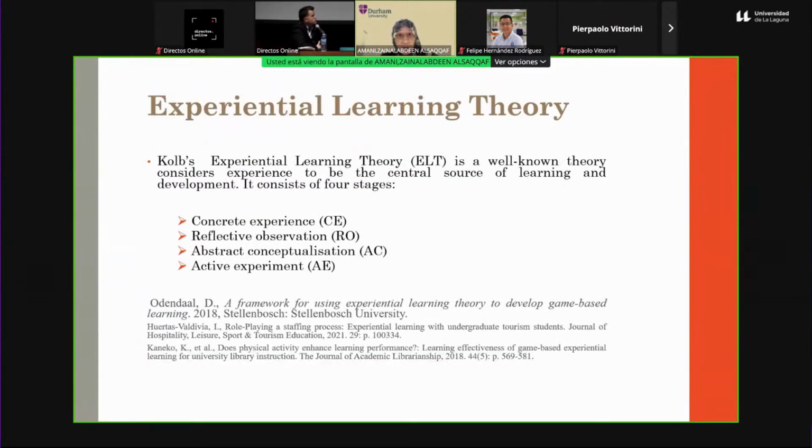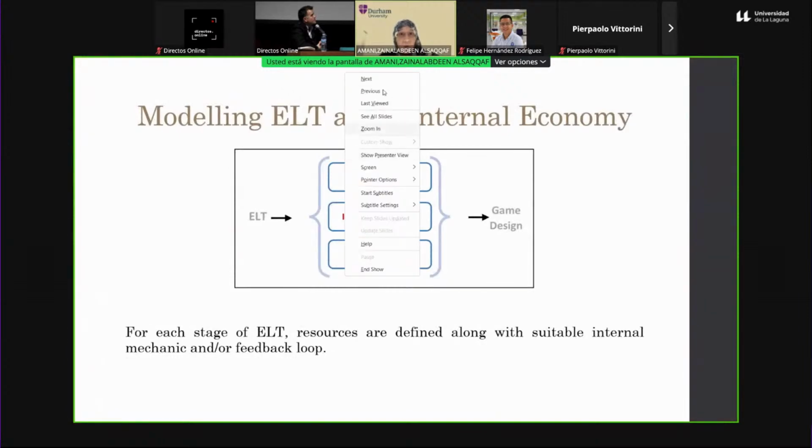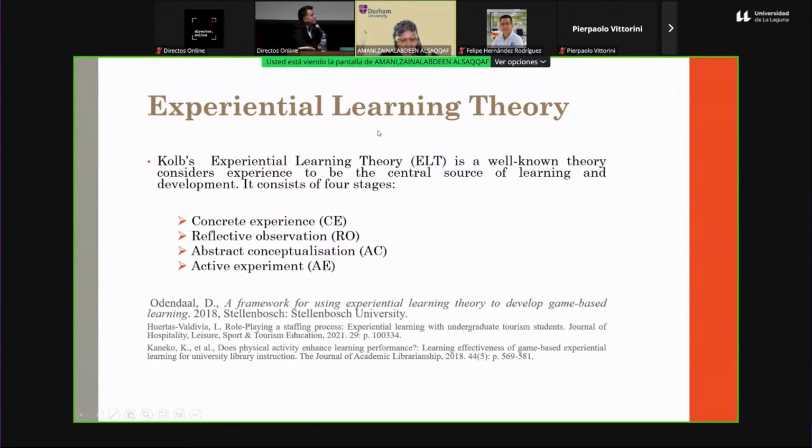However, the experiential learning theory is selected as it considers experience to be the central source of learning and development. There are a few attempts in the literature to model the theory, but these attempts lack or ignore important elements such as interactions, assessment, or ignore game mechanics completely.